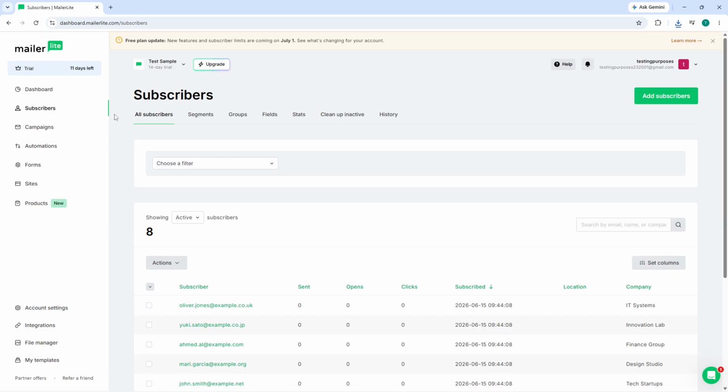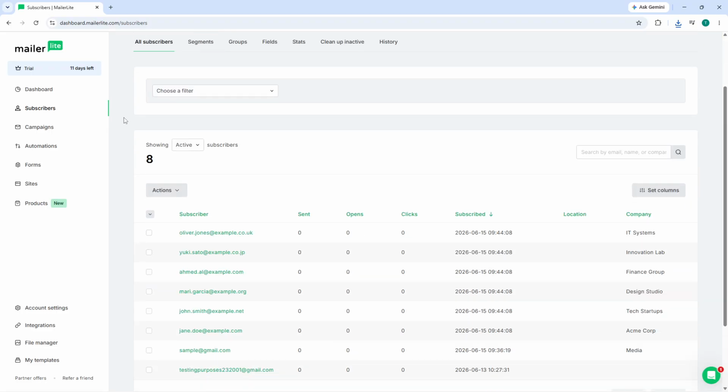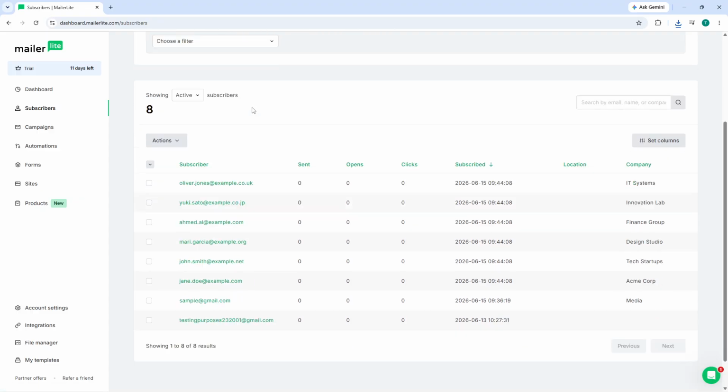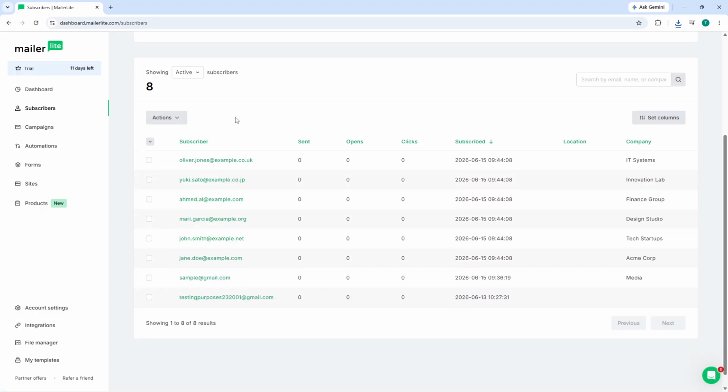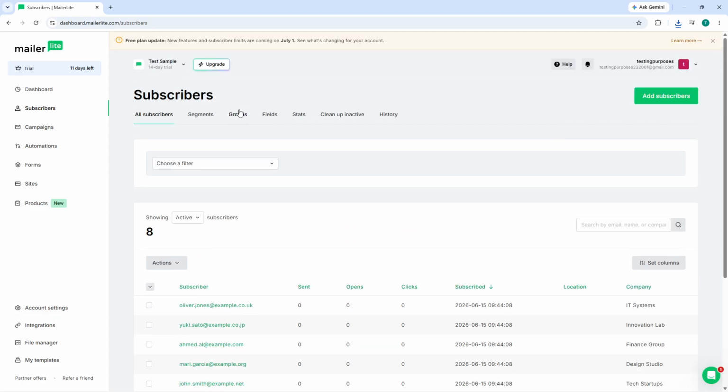First, open your browser and head over to MailerLite. Then sign into your account. You'll land on your dashboard, and from the left navigation menu, you want to click on Subscribers. This is where all your subscriber management happens, so take a moment to get familiar with this area if you haven't already. Once you're there, look for the Groups option and click on it.